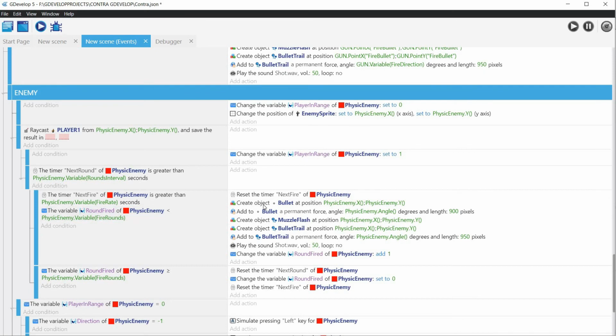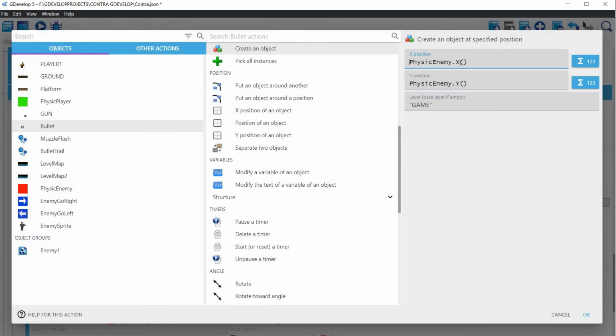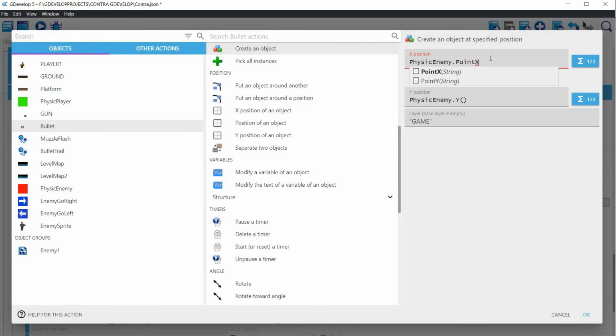In the enemy fire event, let's modify the position where the bullets and effects are being spawned, and replace them by the new image point. Enemy sprite point X fire bullet and enemy sprite point Y fire bullet.